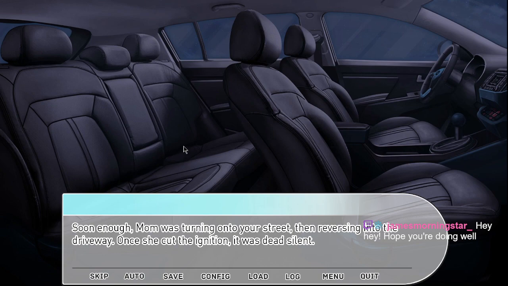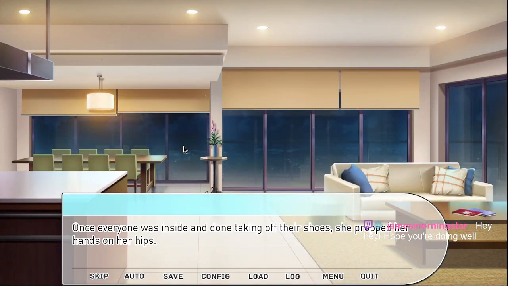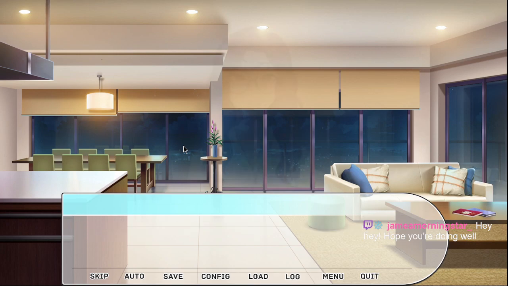Soon enough, Mom was turning onto your street, then reversed into the right way. Once she turned off the ignition, it was dead silent. Everyone unbuckled their seatbelts and opened the doors. Lizzie was the last one out. Once everyone was inside and done taking off their shoes, Mom propped her hands on her hips.